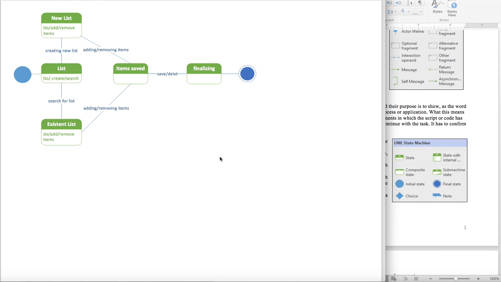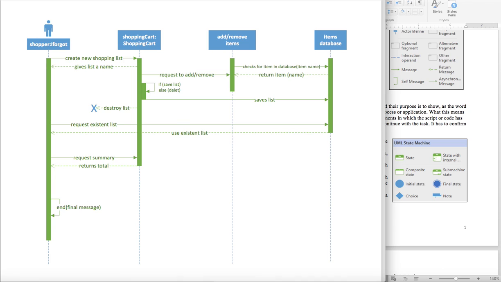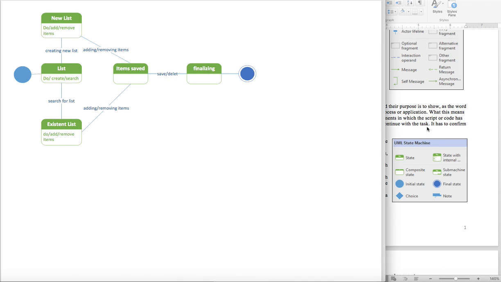So here's what my findings and what I've learned about UML diagrams. Again, we talked about use case, sequence diagrams, and state diagrams.